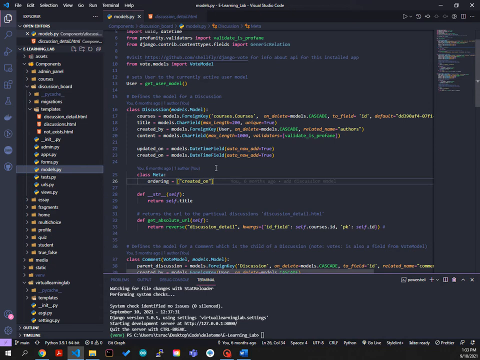So each model is a Python class that subclasses the models.Model class. And a model is a single definitive source of information about your data. It contains the essential fields and behaviors of the data you're storing. Generally, each model maps to a single database table, and each attribute of this model represents a database field in that table. So, for instance, I believe they're columns. Yeah, it would be a column called courses, a column called title, a column called created by, and so on. And those would be our fields in that particular table.